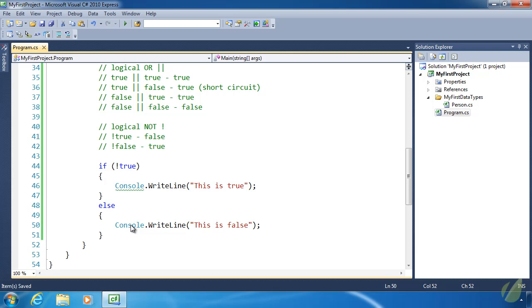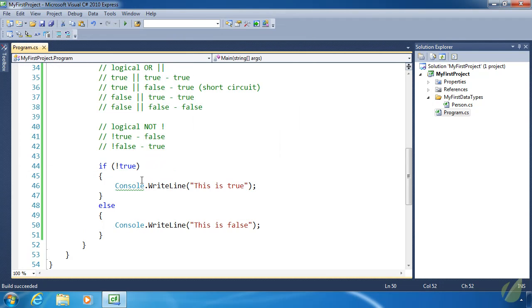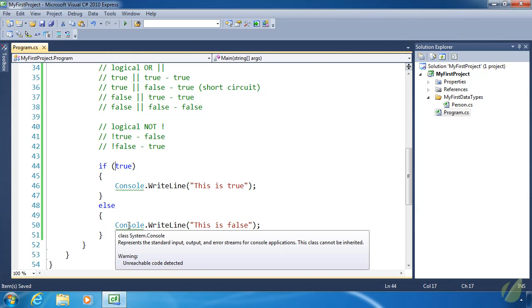So whenever we run this, we will see this is false. Now you can see that Visual Studio is giving us a little green squiggly, and that is because it recognizes that this is unreachable code. Because we have hard-coded this to be false, we will never get to execute this code because this only executes when it's true.